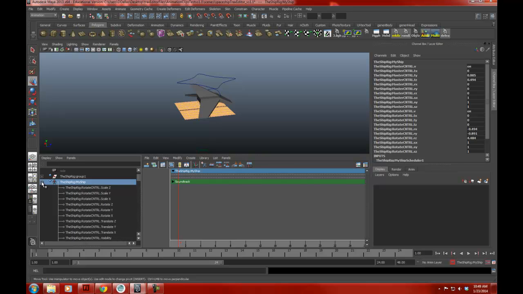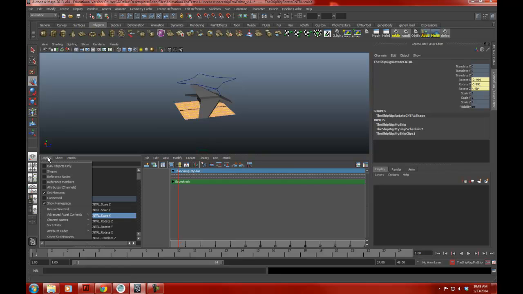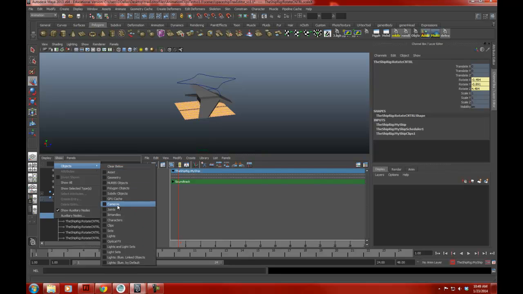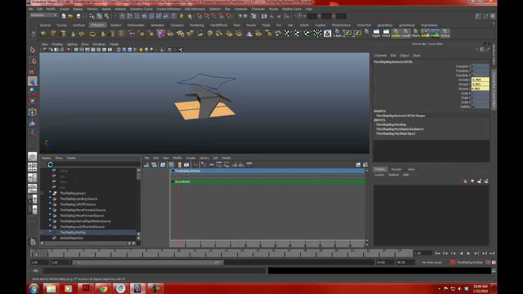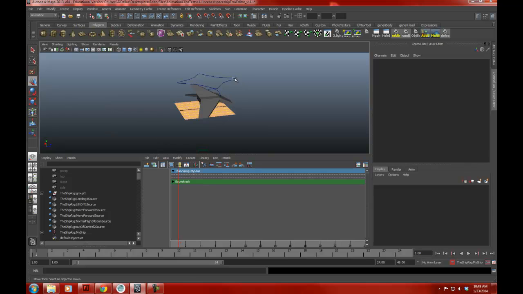If I twirl this down, I can see these are the controls at which I'm going to be able to set keys on. So there's a lot of information here, and if you don't have the display set properly, some of these things won't pop up right. So make sure you uncheck the DAG only and go to show objects and clips. Make sure that that is checked. I'm going to click that arrow, and it shows me kind of everything in my scene, and there's my rig.